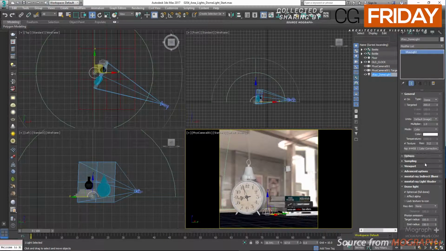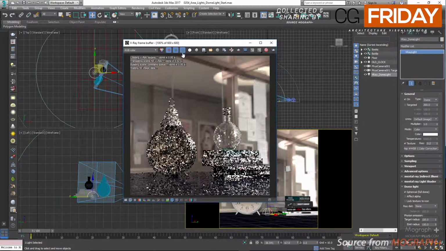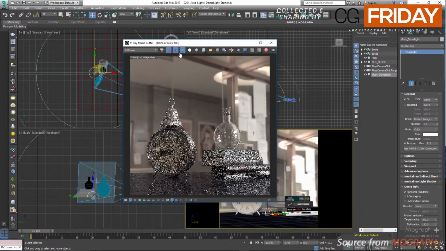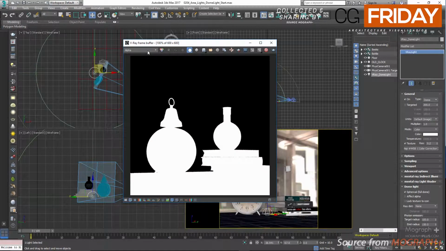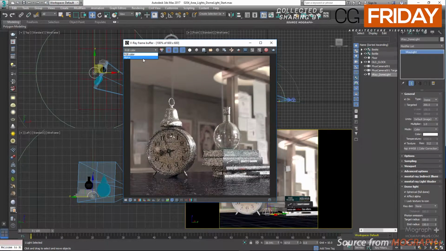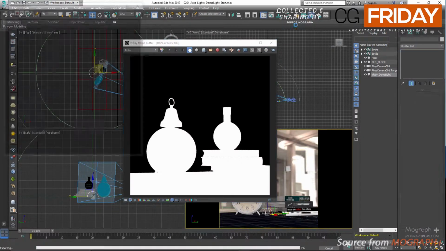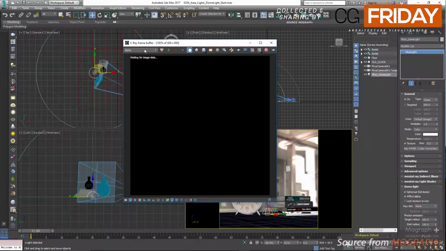In the dome light rollout, we have spherical, which determines whether the dome light covers an entire sphere around the scene, and if you disable it, it will only cover a hemisphere. Next, we got effect alpha. By default, it's disabled, and that means the dome light won't affect the alpha channel. In the V-Ray frame buffer, if I select the alpha channel here, you can see the light isn't contributing at all to the alpha channel. Let's enable effect alpha and run the RT. And now, as you can see, the light is contributing to the alpha channel.